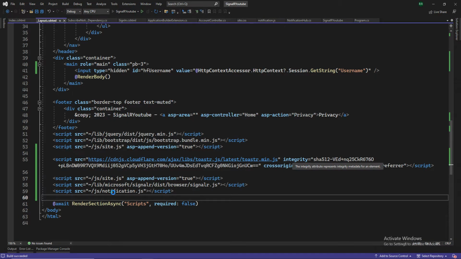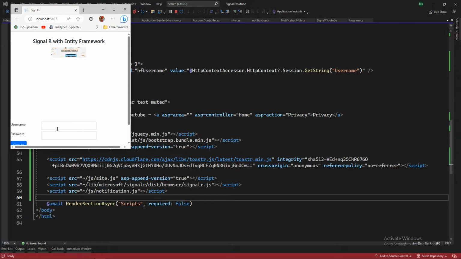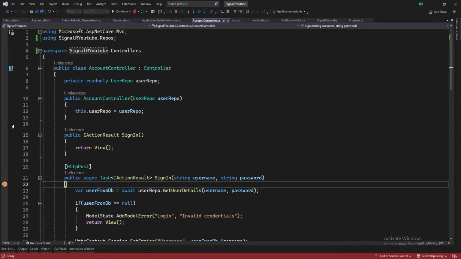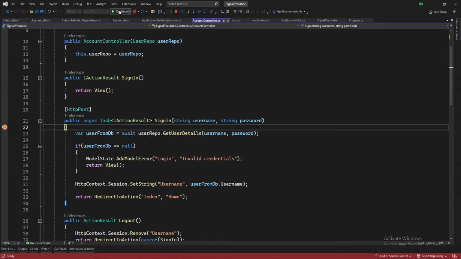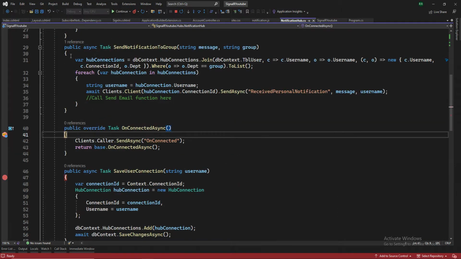I have put in breakpoints so that when the notification.js would be called, we will have some messages and it will hit our controller. So I'm hoping that it does that. So let's take in Rashmi, 1 2 3, sign in. Okay, sign in continues. Okay, on connected, right now it did hit our thing.